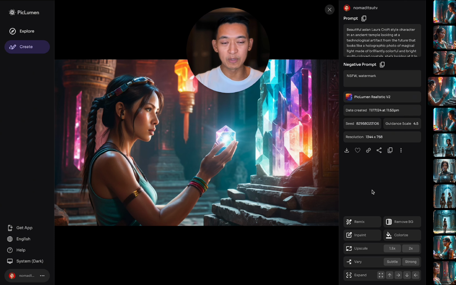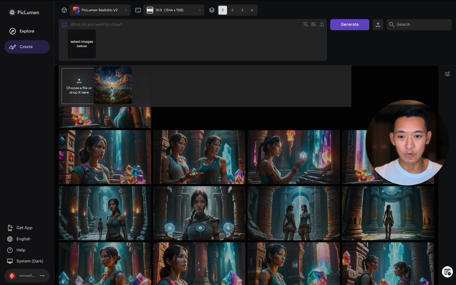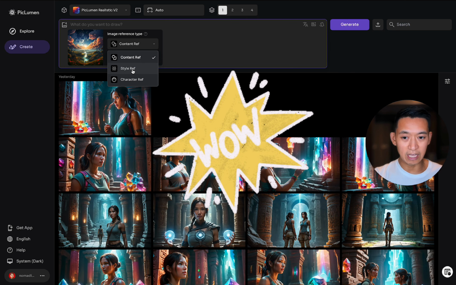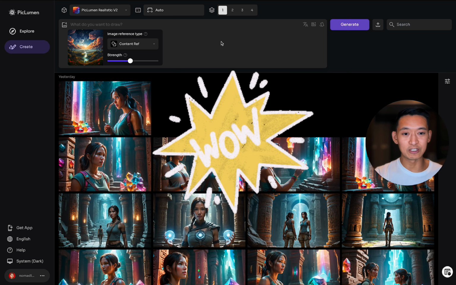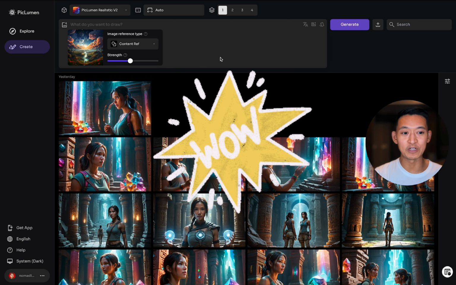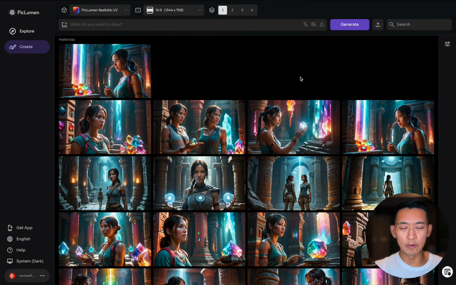So I think the combination of these features plus these features over here, where you could do content reference, style reference, and character reference, these are just what puts this in a new category, in a new class, where that is just really unheard of for a free image generator. So that's what I wanted to highlight the most. If you get nothing else out of this tutorial, explore those features because that is what's really rare to find in a free package.